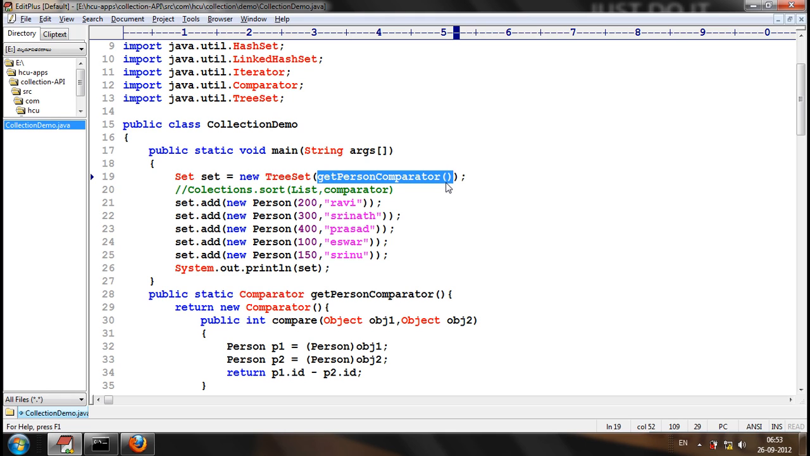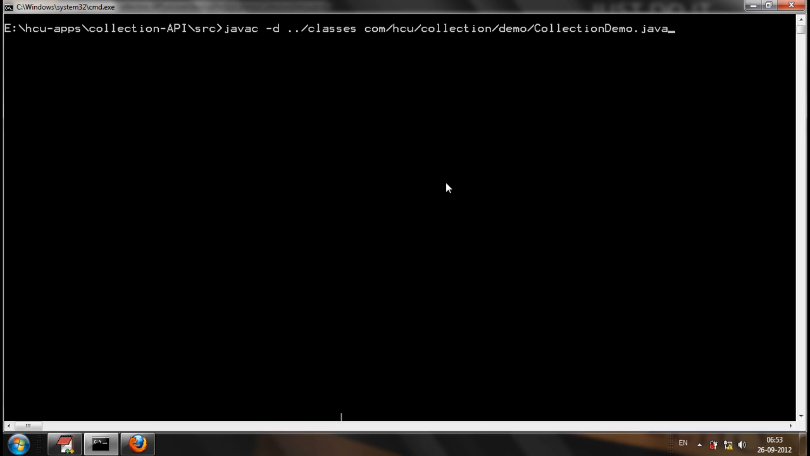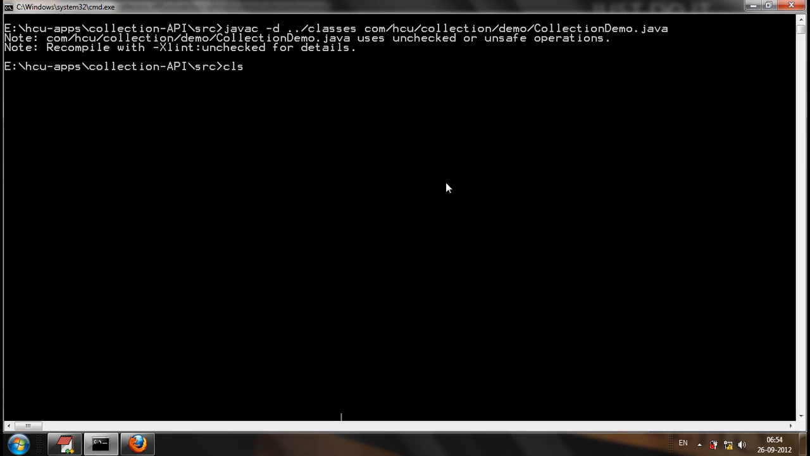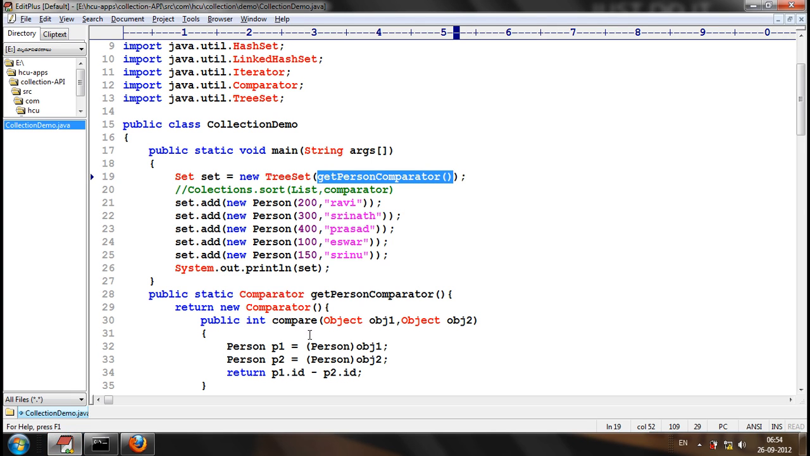Understood? Now it will compile and even execute successfully. So, are the elements sorted in the ascending order of IDs? Okay, is that the comparison logic present in the comparator to sort the elements in the ascending order of the IDs? Yes. So, the elements are sorted based on the comparator.